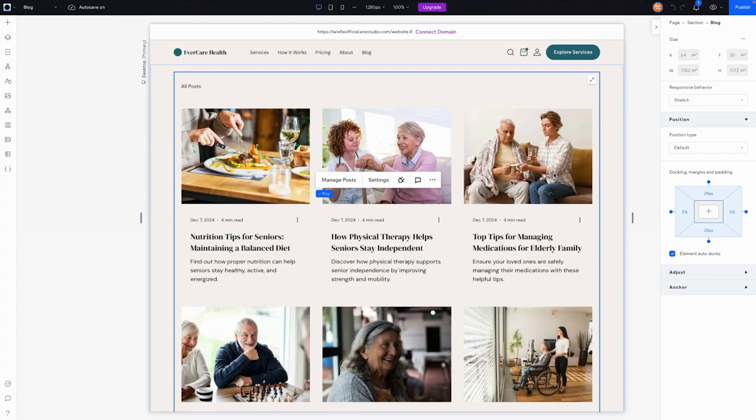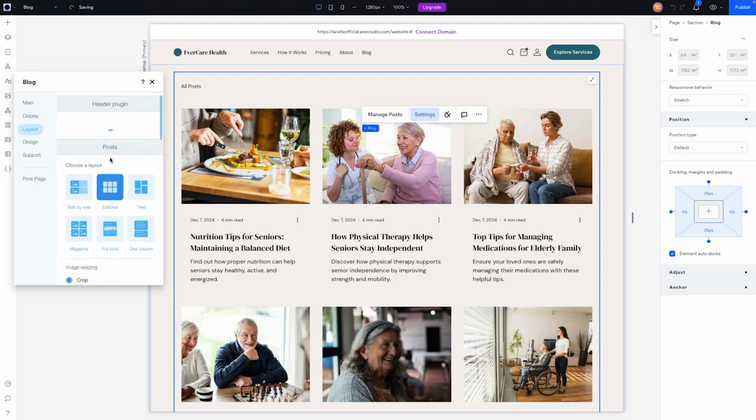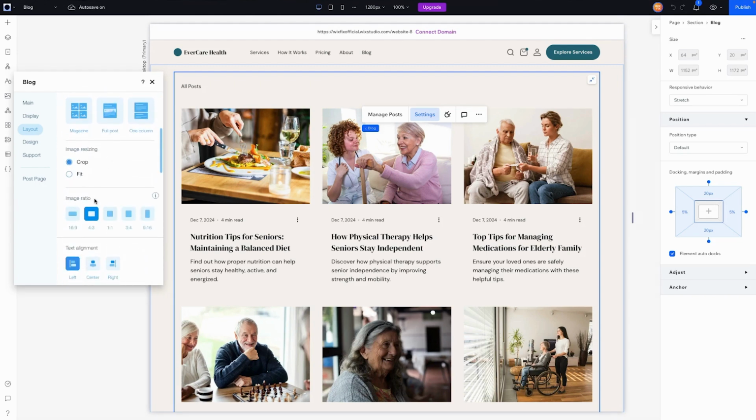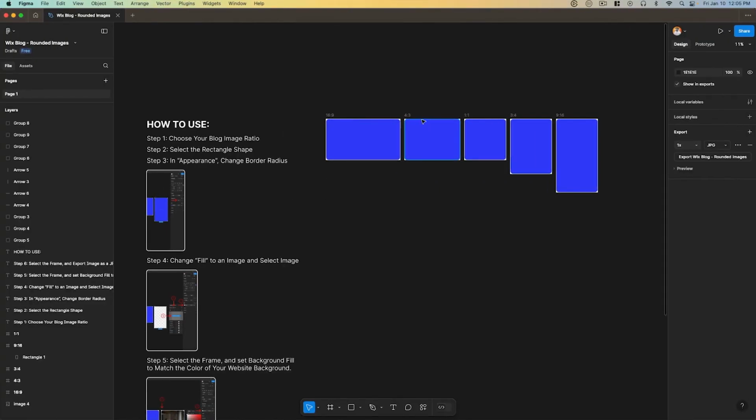But before we actually go over into our design software, we first need to know what image ratio we want to work with. So if we click the blog element, go into our settings, head on over to layout, and scroll down, you're going to see image ratio. Now we have 5 different options here to choose from. Typically, I will say the most popular version, and probably the one that looks the best to me at least, is the 4:3 option here, and that's the one you see here as well.